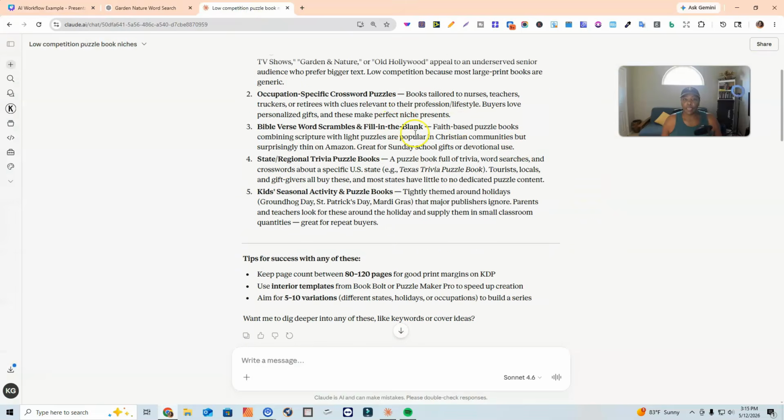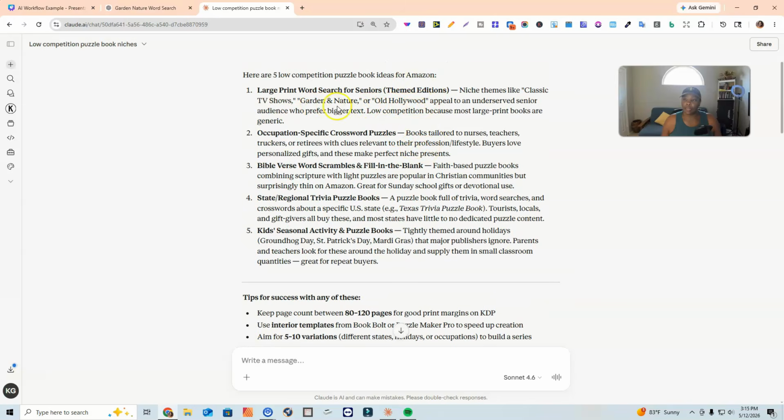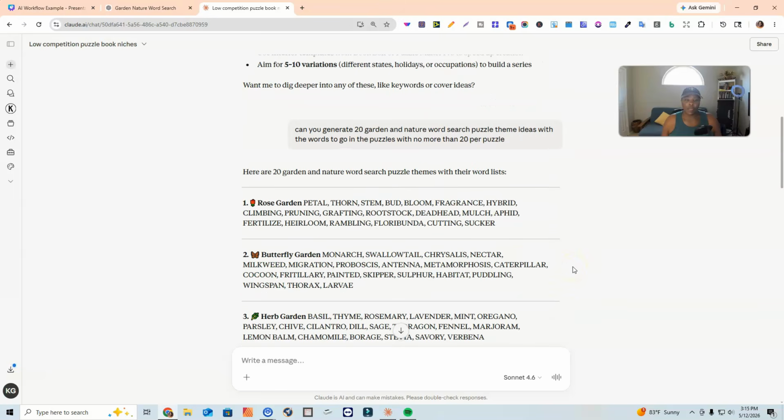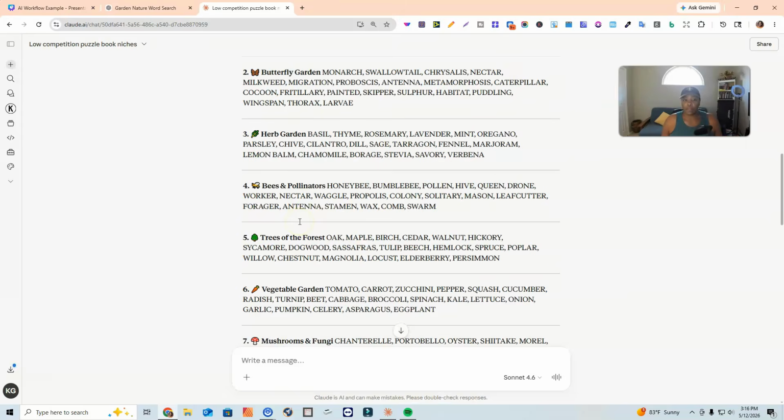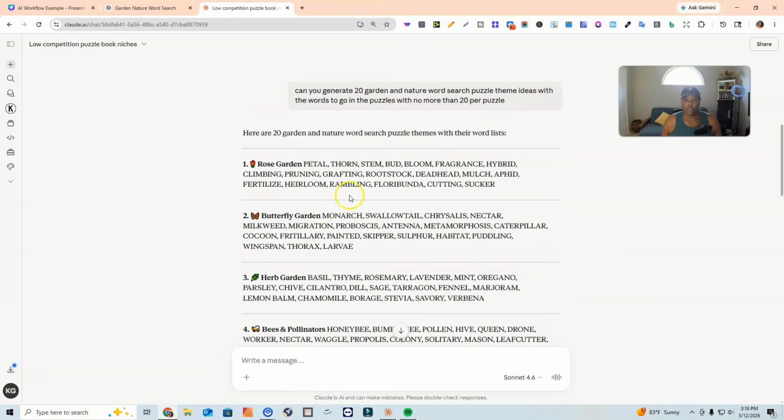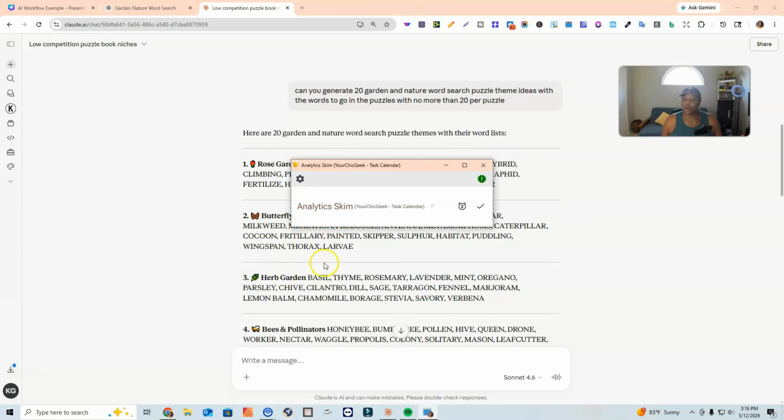And based on the interest that I have in the garden and nature niche, what I did was I went down and I asked it, hey, based on this niche, and based on me wanting to do maybe a word search puzzle book around this niche, can you give me 20 words, all right, and 20 themes that are related to garden and nature for a word search puzzle book? And as you can see here, it gave me all 20 of the themes to use. So the first theme is rose garden, the second is butterfly garden, third is herb, so on and so forth.